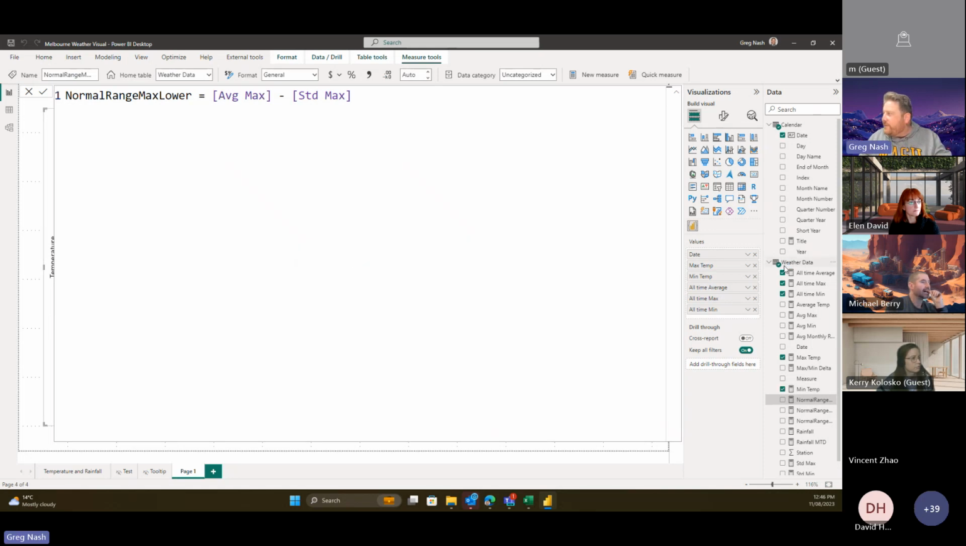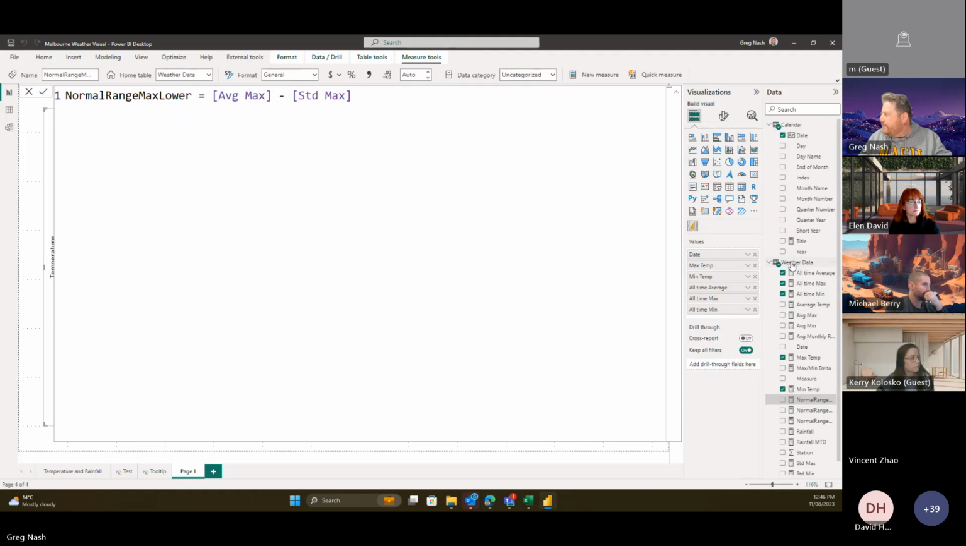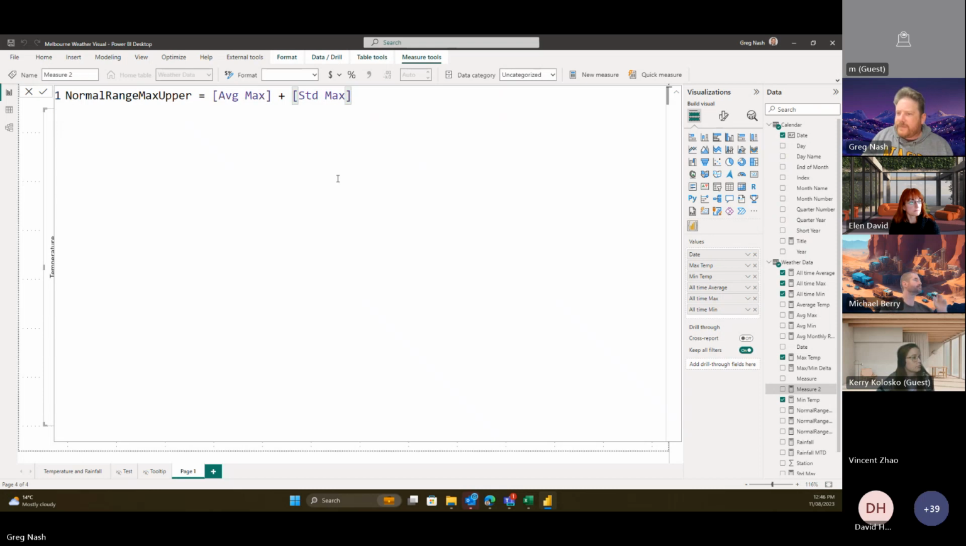And one more for the cheap seats. New measure. Max upper. We don't actually necessarily need to calculate these lower ones, do we? We can just do the upper, the max upper and the min lower. But anyway, it doesn't really matter. We did them all. Okay.